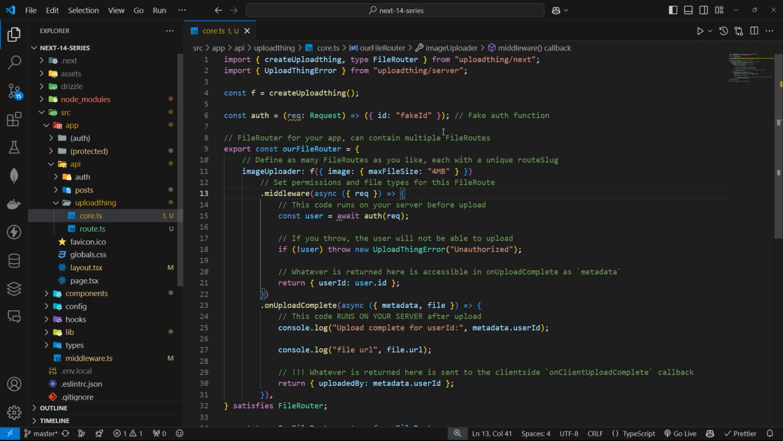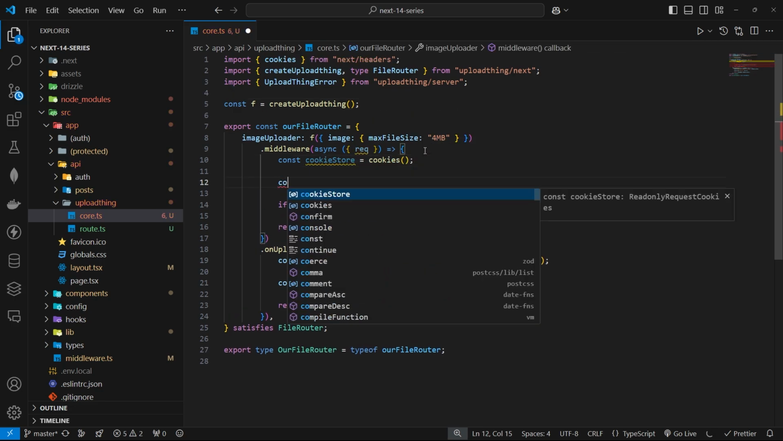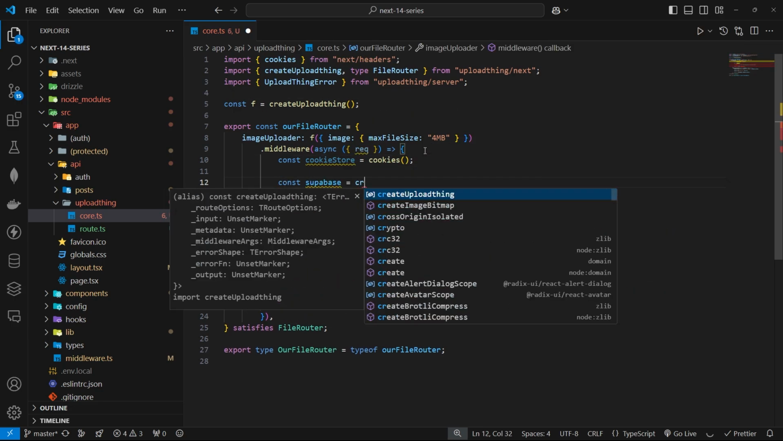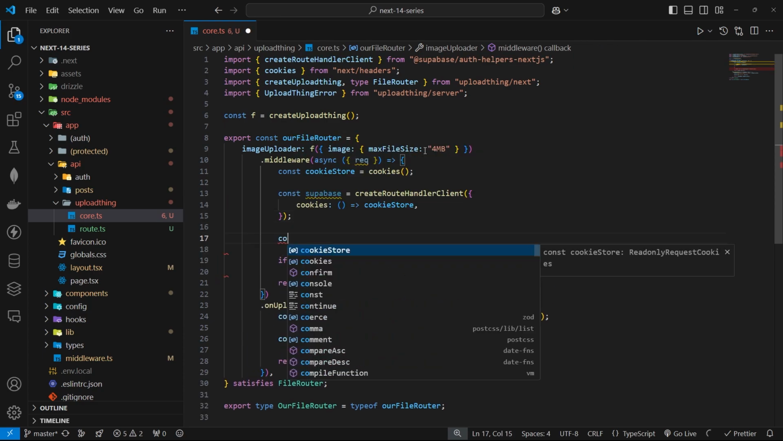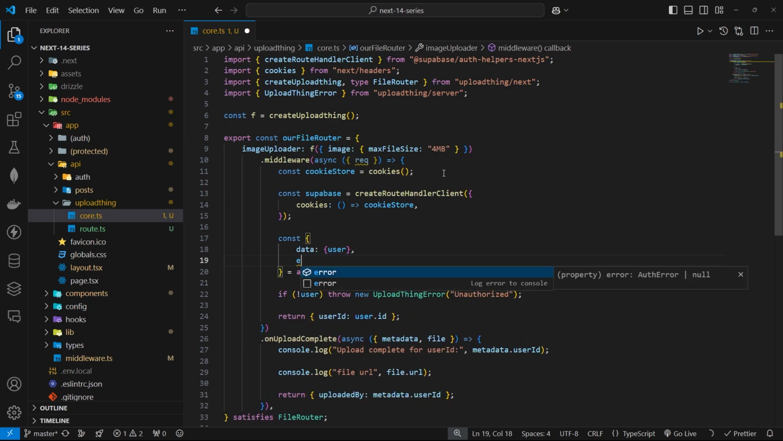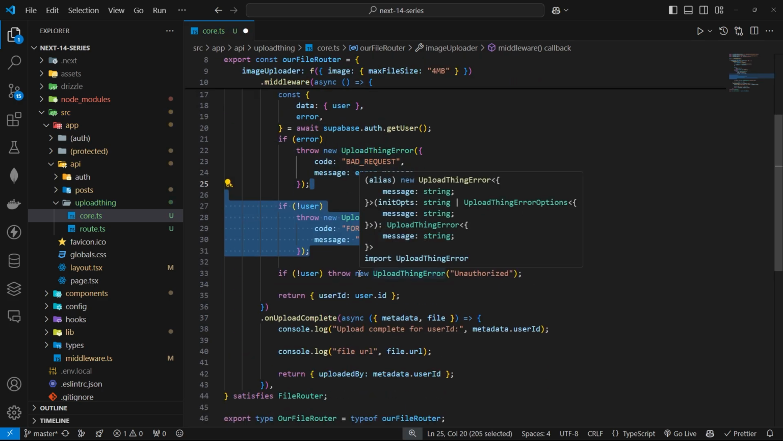First of all, we're gonna remove all the comments, and now we can start editing this file. Currently, the file has a mock authentication, so we're gonna remove it and we'll be replacing it with our own Supabase authentication. As this will happen in our route handlers, we'll create a route handler client, and inside it, we're gonna give the cookies. We're gonna get the logged in user, and we're gonna throw respective errors for Supabase error and user not found error. Finally, we're gonna return the user ID from the middleware.